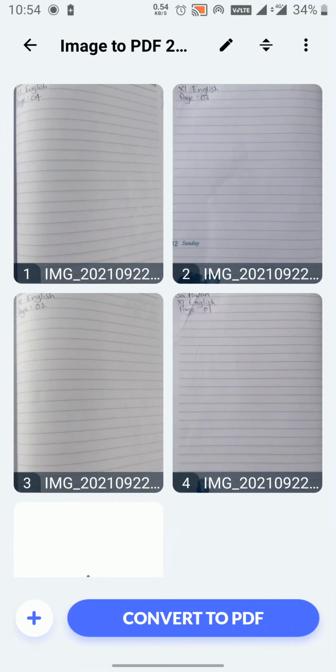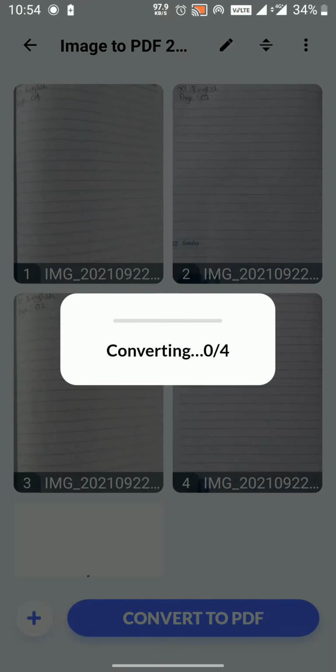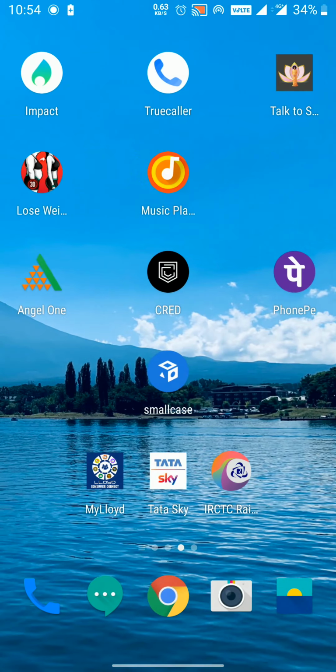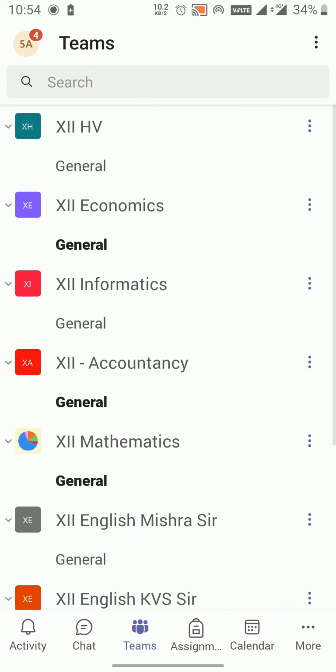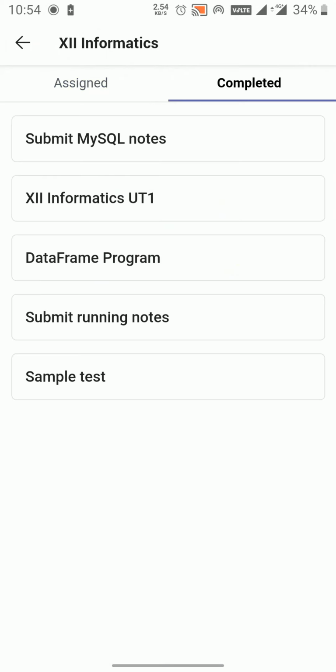Tap on convert to PDF. You can see one default name is given. You can keep it as it is and tap on convert. Your PDF is ready now. Once the PDF is ready, go to Teams. So here I am going into General of 12th Informatics, More, Assignments. As the time has crossed 10:53, the due time, the assignment is listed in completed now, not in assigned.